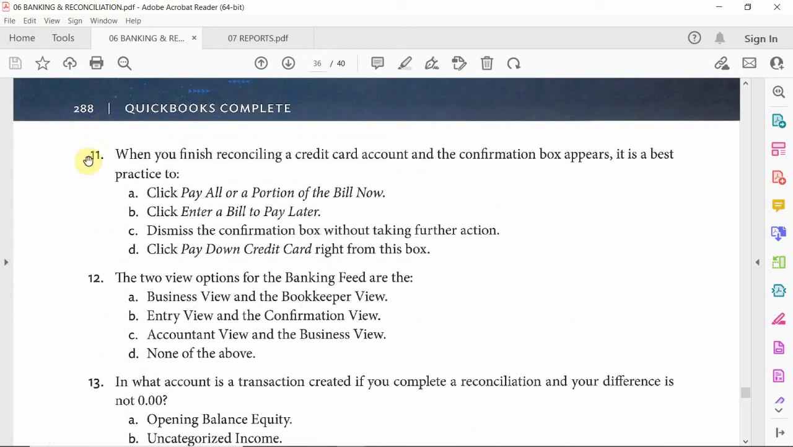Now, there are rules and regulations. Let me go back to question 11. There are some rules and regulations when you are entering in a bill. For instance, a credit card has a minimum payment required, right? Before you even enter in a bill, you need to determine how much you're going to pay your credit card off. Are you going to pay the entire amount off? Are you going to pay the minimum? Are you going to pay above the minimum?